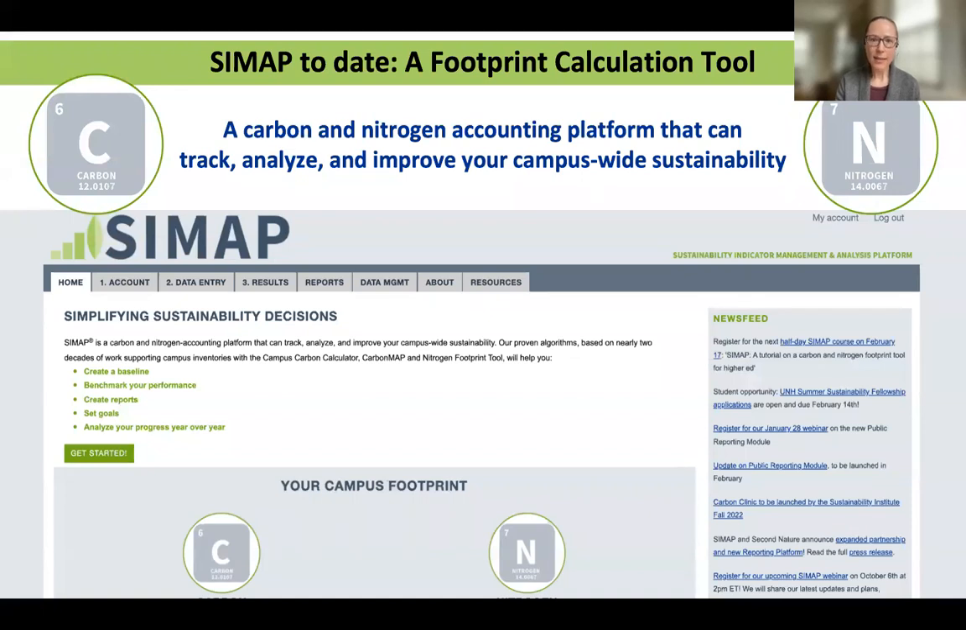So before we look at the public reporting module, I just want to take a really quick look at what SIMAP has been to date and what SIMAP will continue to have. So far, SIMAP has been a footprint calculation tool. So it has been a place for colleges, universities, and other organizations to come and enter their activity data and calculate their footprint results. We will continue to support that functionality. That will continue to be a major focus of SIMAP.